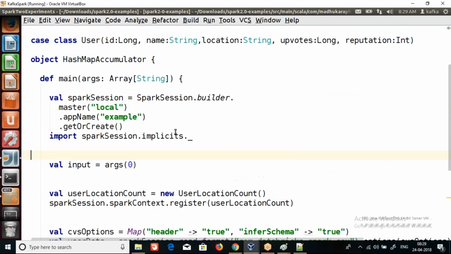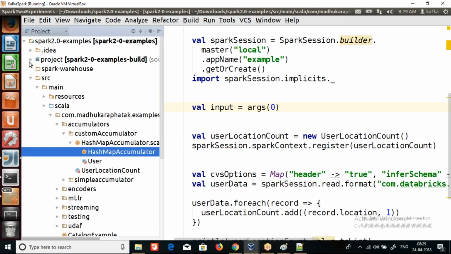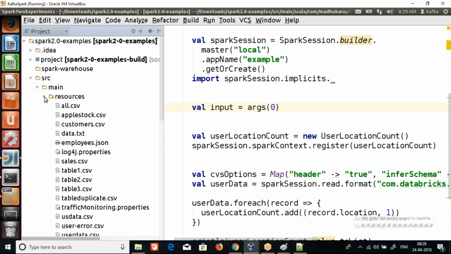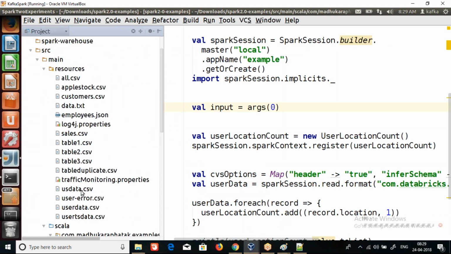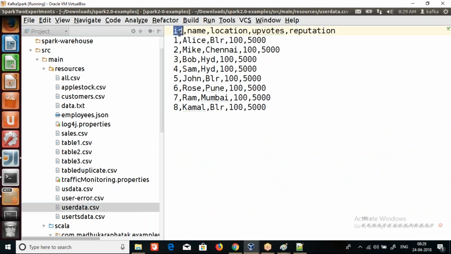So just to showcase how a dataset API looks like. We know that we use the user data. If you remember, we used user data, not this user data.cf. We had user ID, name, location, upvotes, reputation.